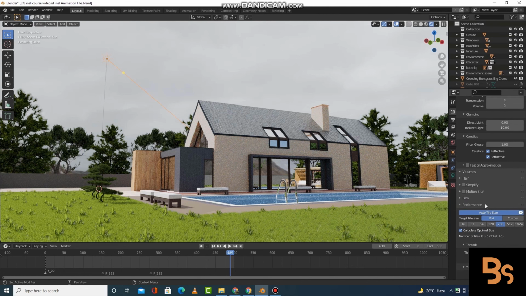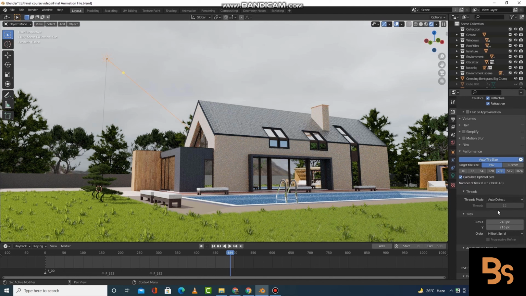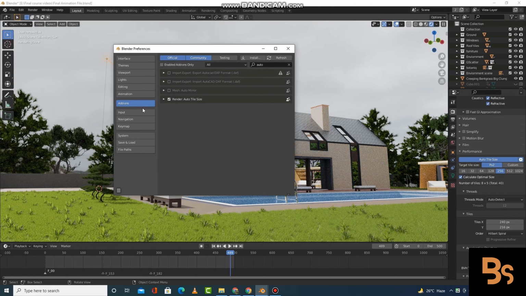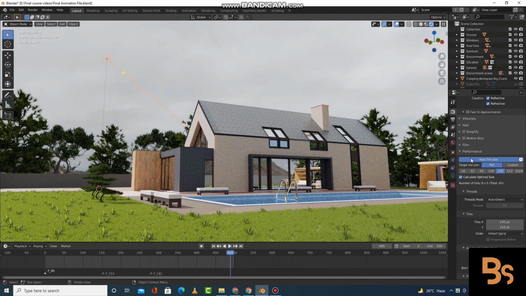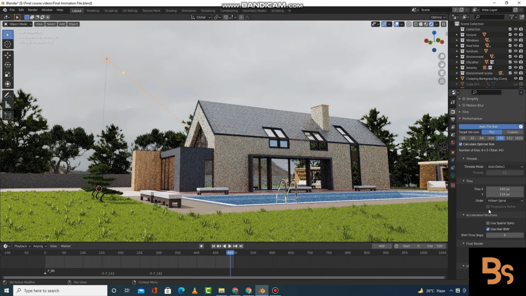Okay, and click here on the performance, so you will see the auto tiles. So make sure it's turned on. Okay, if you don't have this auto tiles option here, you can search here in the add-ons for auto tiles and check this box. Okay, so you will see this auto tiles option here. So it will automatically calculate according to your computer speed.